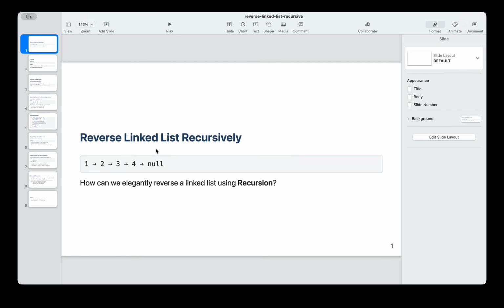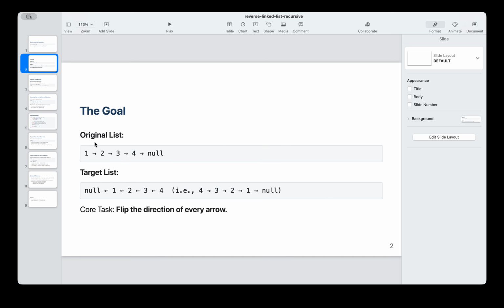Hello everyone, today we are going to talk about the problem of reversing a linked list recursively. So we have a linked list 1, 2, 3, 4. And how can we reverse the linked list using recursion? So the goal is simple. The original list is 1, 2, 3, 4. And the reversed list is 4, 3, 2, 1.